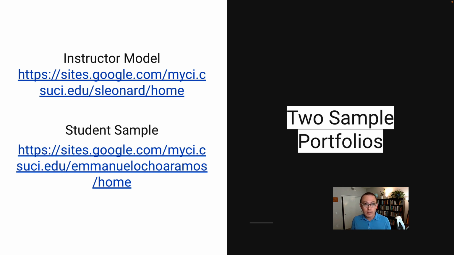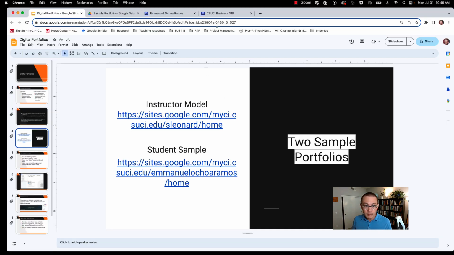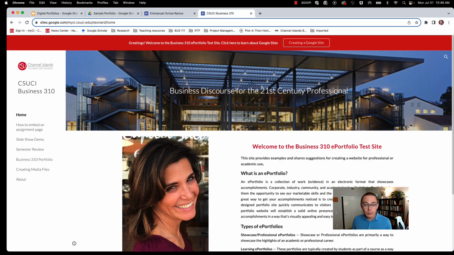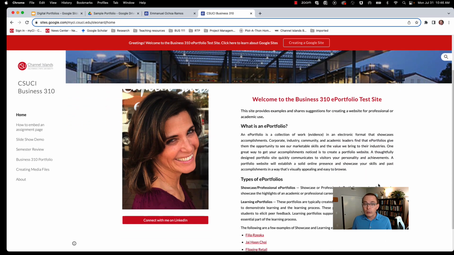You can visit both of these links. The first one is an instructor model, and the second one is an actual student sample from a Business 310 student. We'll look here at the first one. This is for an instructor, Cheryl Leonard, who also teaches Business 310. So she's really developed this nicely to explain a little bit about what a portfolio is and how you could use it.